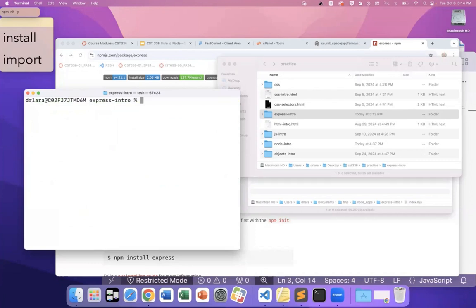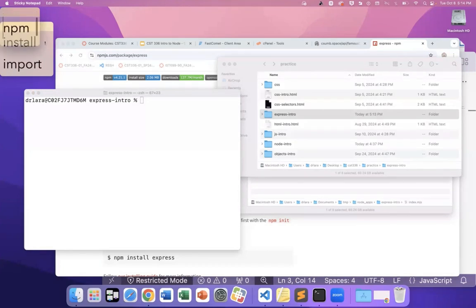Okay, so let us review again. So we want to create a new Node application, right? Express is a Node application. So what is the first command that I need to type to make this folder a Node application? npm init. Very good, Brian. Thank you. So we have it over here. It's a reminder over here at the top.